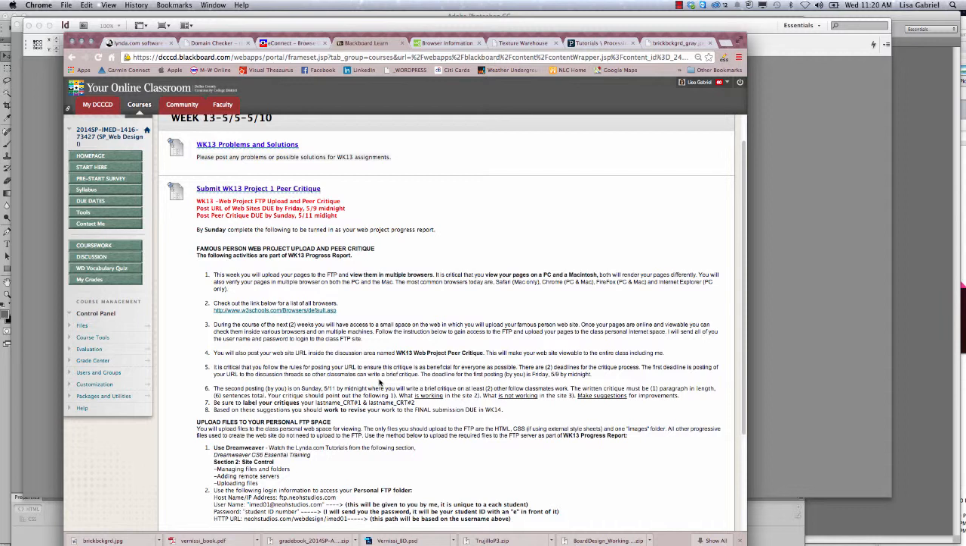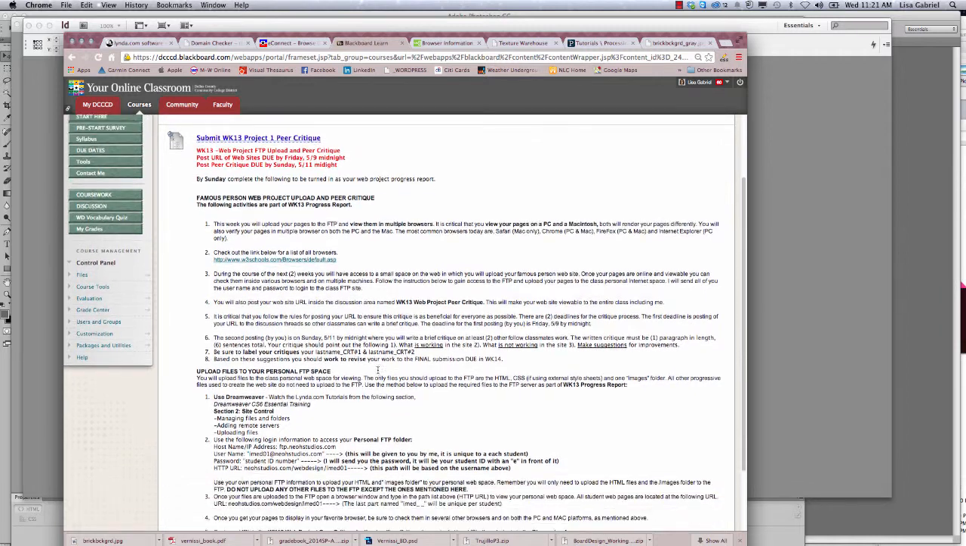Okay, so after you've gotten that finished and you've got your pages up, then you will take the URL where your pages are residing on the remote server and you will paste that URL inside of a web post inside a discussion thread, and it'll be available to the entire class, and they can go look at your web pages and do a critique. So basically that's what I'm going to review with you today. And it gives you the critique procedures here.